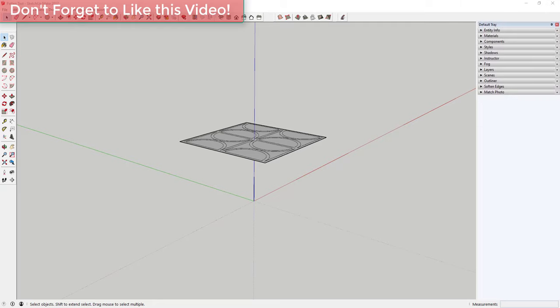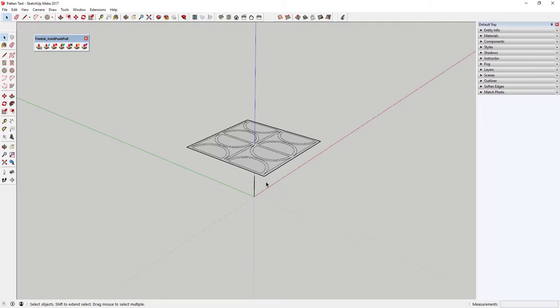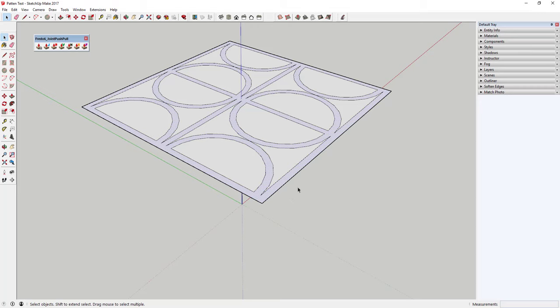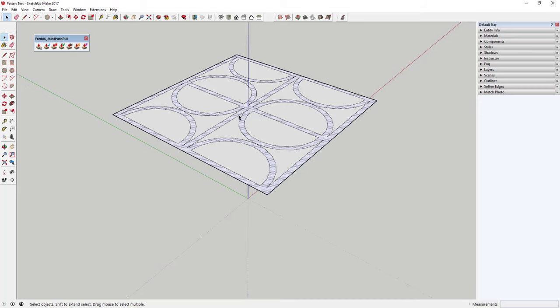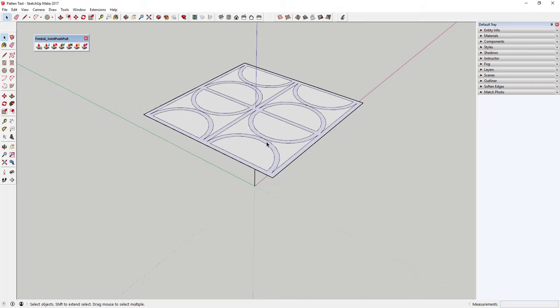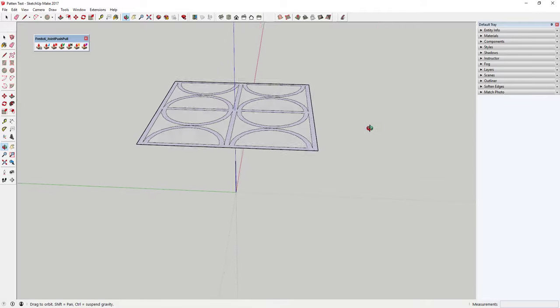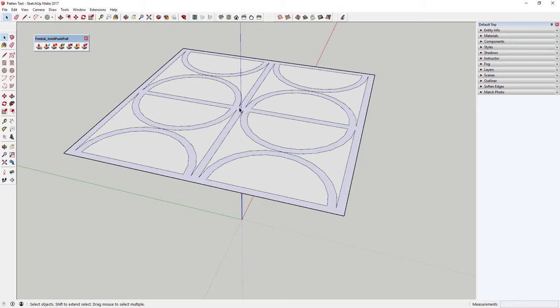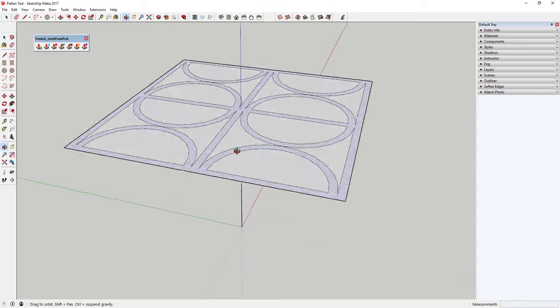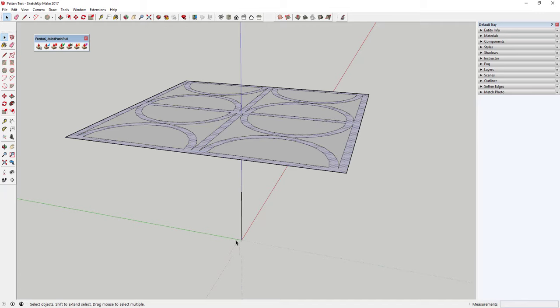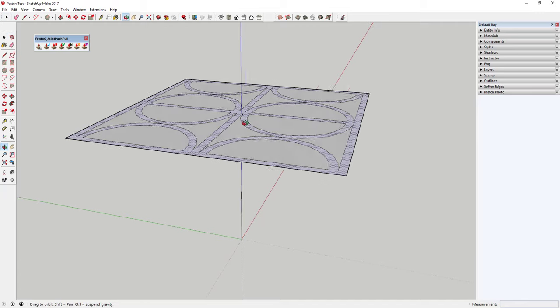All right, so what we've got here is a pattern that I've already drawn just like this. I drew it using the offset tools and then the arc tool, just to draw a basic pattern in here. Now you can see how I have this pattern centered over the origin point right here. That means that whatever I draw over the origin down here is going to be directly over it.